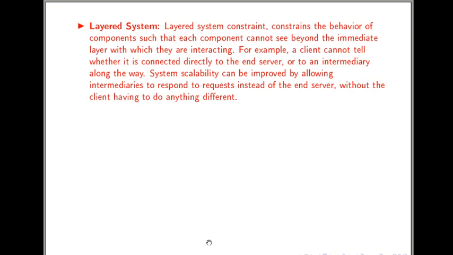Layered system. Again, the REST architecture is a layered system. Layered system constrains the behavior of components such that each component cannot see beyond the immediate layer with which they are interacting. For example, a client cannot tell whether it is connected directly to the end server or to an intermediary along the way. System scalability can be improved by allowing intermediaries to respond to the request instead of the end server, without the client having to do anything different. So in fact, the client is not aware of the server architecture.